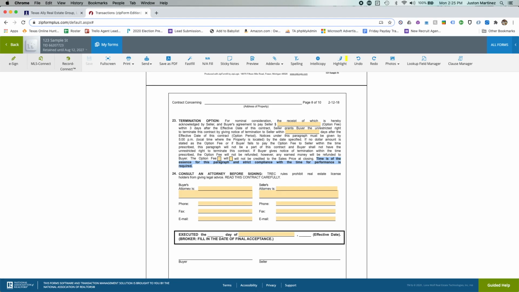Okay, so the point I'm trying to make is get the money to the seller or seller's agent and get the option fee receipted. Get it receipted. The receipt is your proof. They can't argue that you didn't get it to them in time if they've signed off on showing that they did get it in a timely manner.